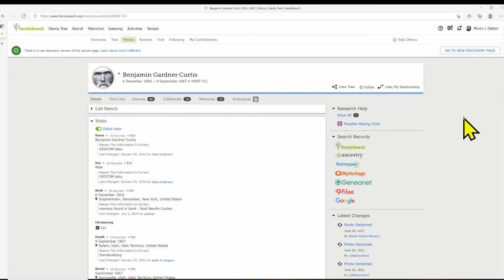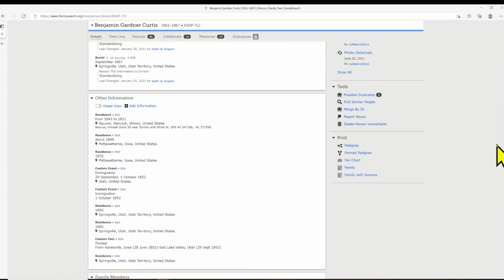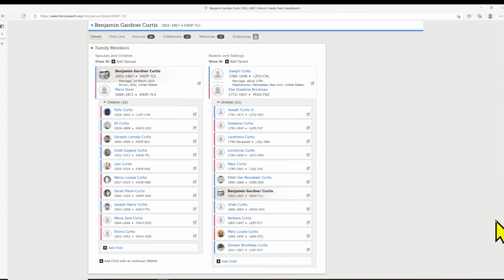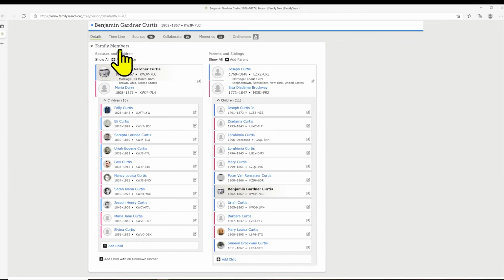Once entered, you will now see the personal profile of your ancestor. Now let's scroll down the personal profile page until you see Family Members. Grab this little bar on the far right. And here you see Family Members. In the case of my grandfather, it already shows he has 10 children listed. But you have found another child who also needs to be listed on this record.